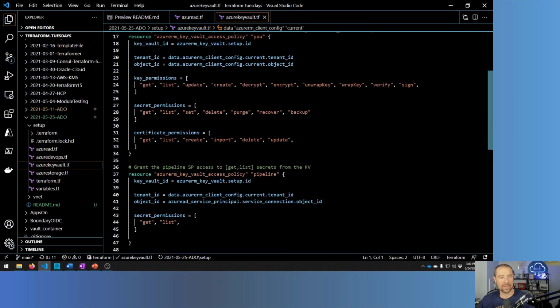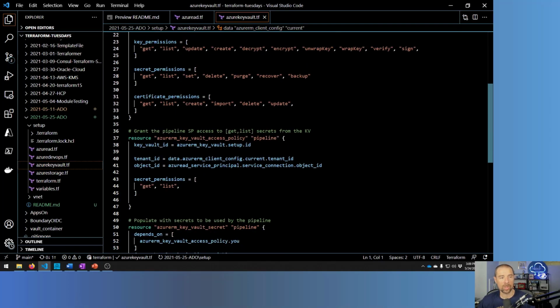And then in the second access policy, we're going to configure the service principal that we just created in the Azure AD.tf file. We're going to grant that very specific access. We're going to grant it get and list, and that's it. And for the object ID, for this particular instance, you're going to need to get the object ID of the service principal, not the application.